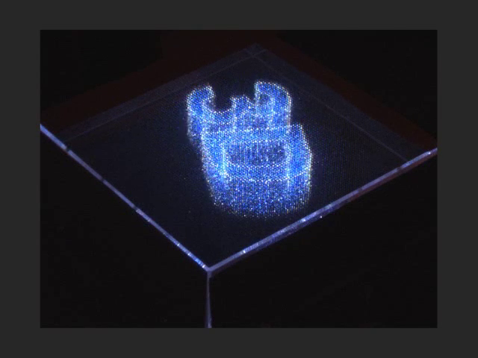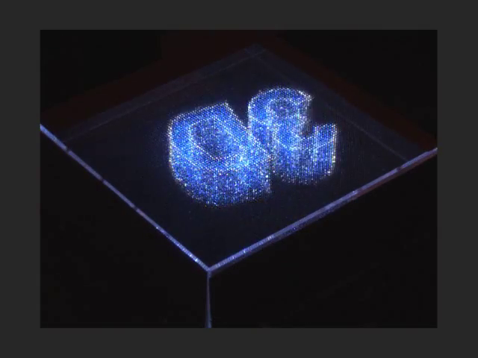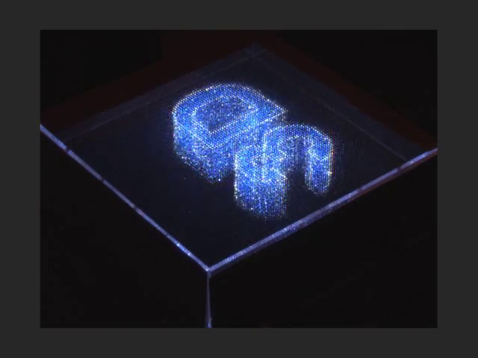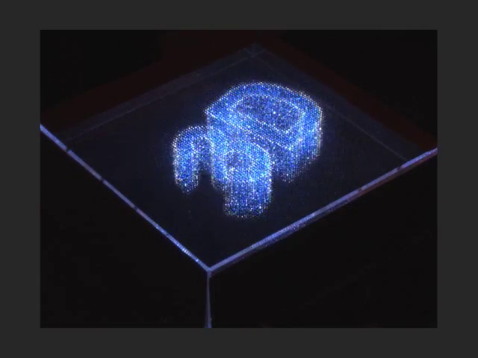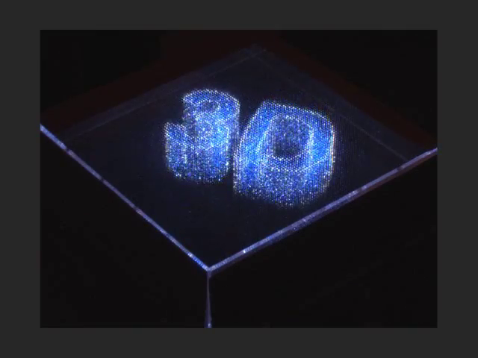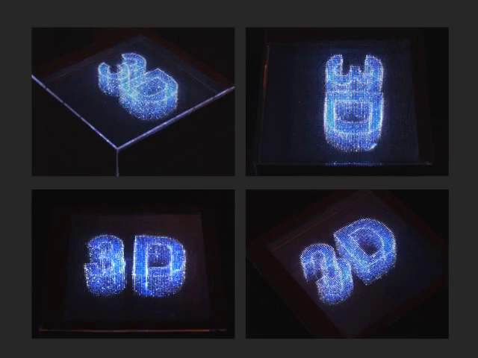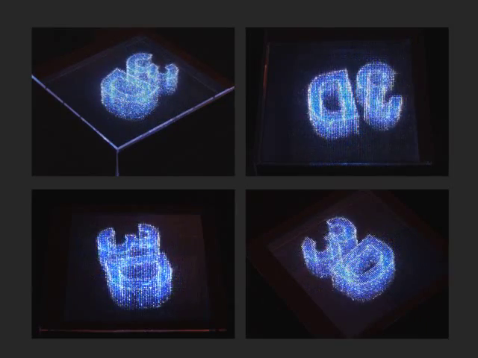Here we see the characters 3D being displayed. The characters are blue in color but have white outlines. Here are the 4 different perspectives of the same content.